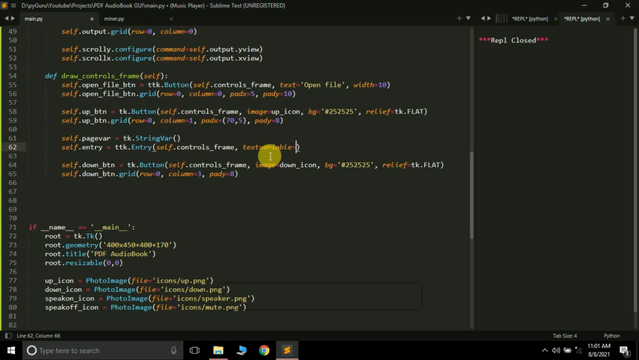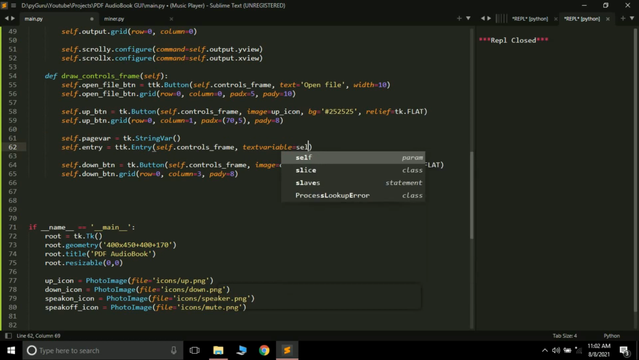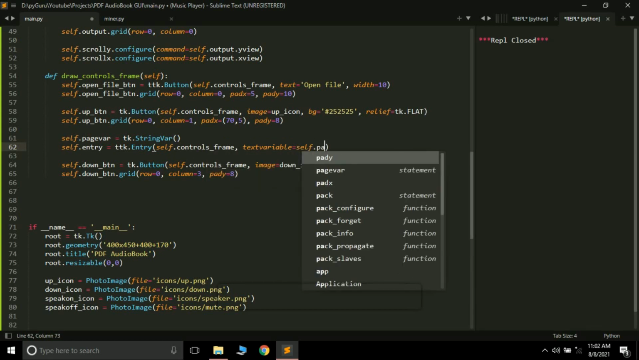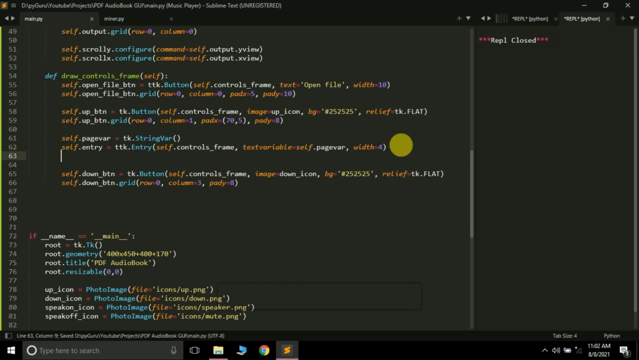What it means is we have to pass a variable which will store the content that someone is writing inside this entry. We have created the variable here, so we are just going to pass self.page_var. The next thing we have to do is give its width. So width will be, let's say, 4. You cannot set height for the entry. Remember this thing, you can only set its width.